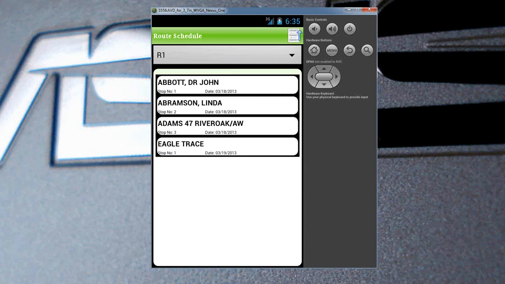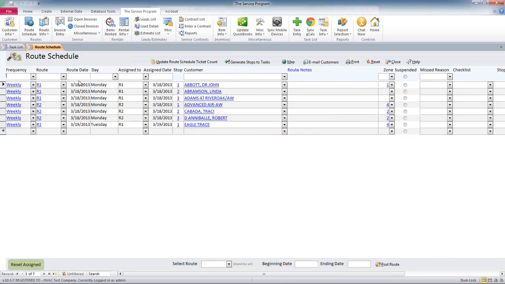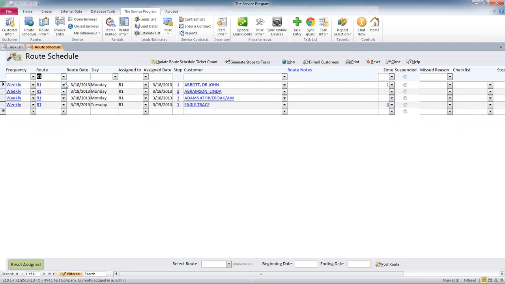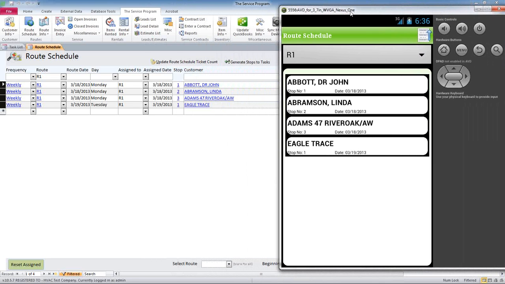So if we look at the service program real quick, we go to Route Schedule, and I filter this to only show Route 1, these same stops here should be the ones I'm seeing on my mobile device, which they are. I see 3 for the 18th, and then 1 for Tuesday the 19th.